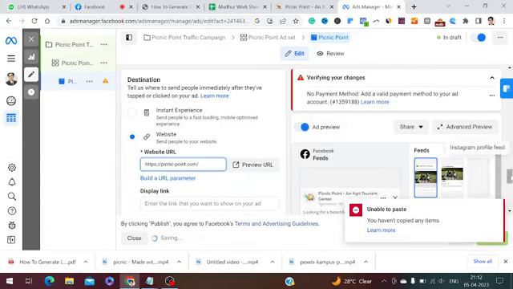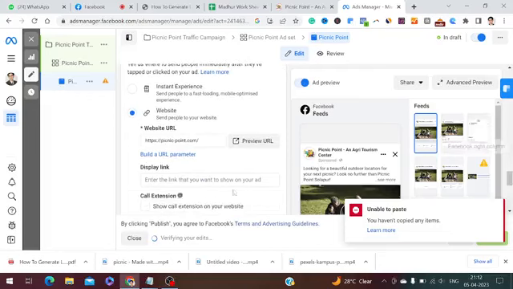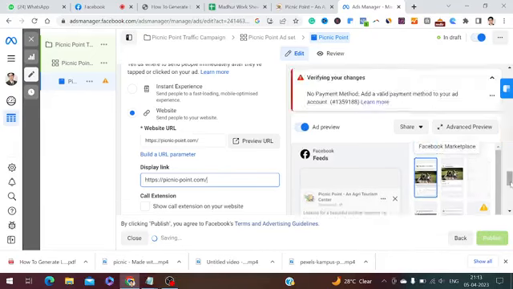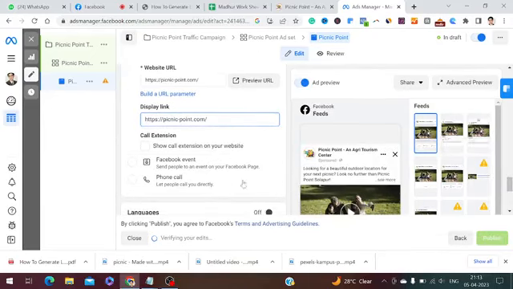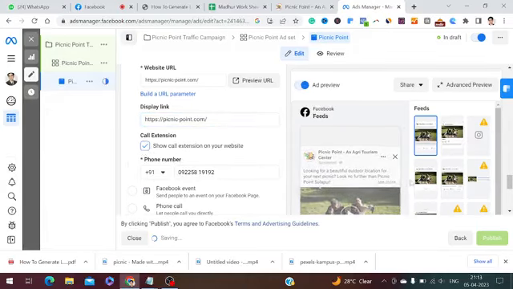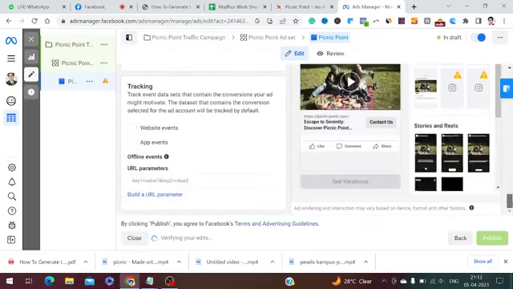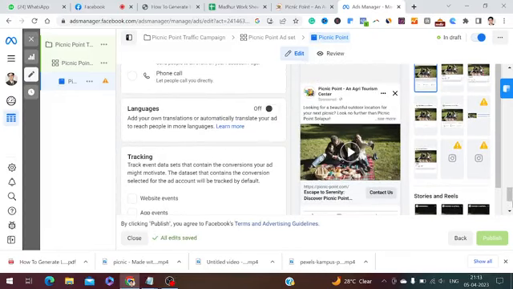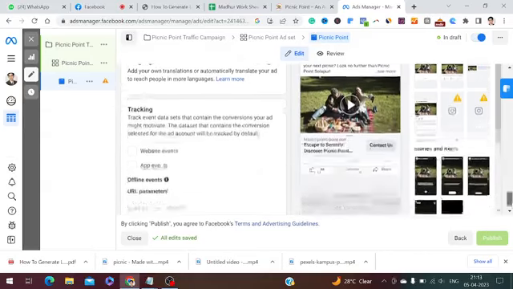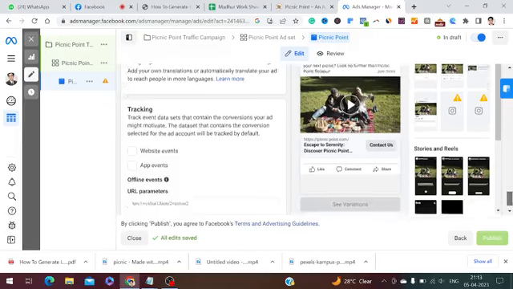Okay? Now you can enter your display link, okay? You can say show call extension on your website, right? I hope this is clear, guys. So now it is telling me verify your edits, all edits saved here, right? Yeah. So I hope you got it right.